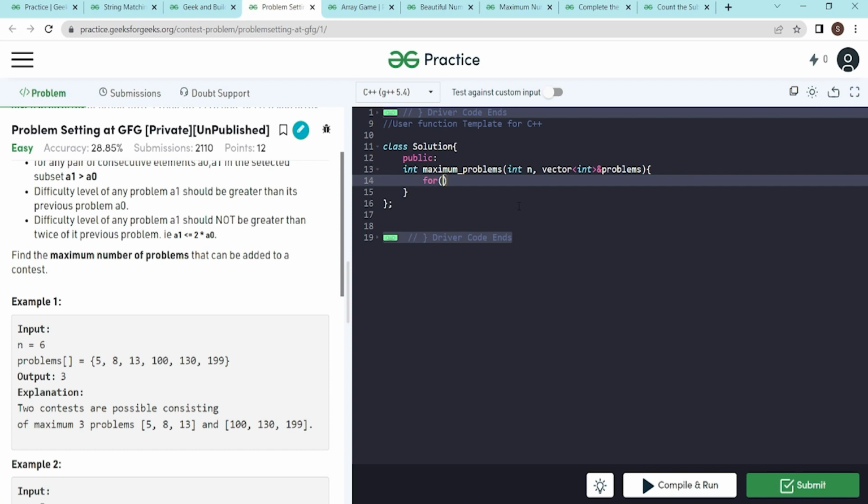So for that I'll be traversing from right, and I'm not thinking of traversing from n-1, I'm thinking of traversing from n-2, so that I can easily compare it to the i+1th element. So let me write this.